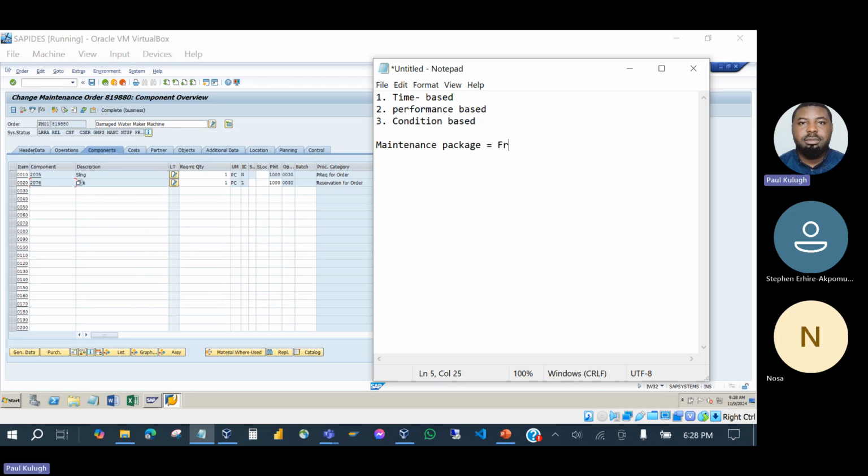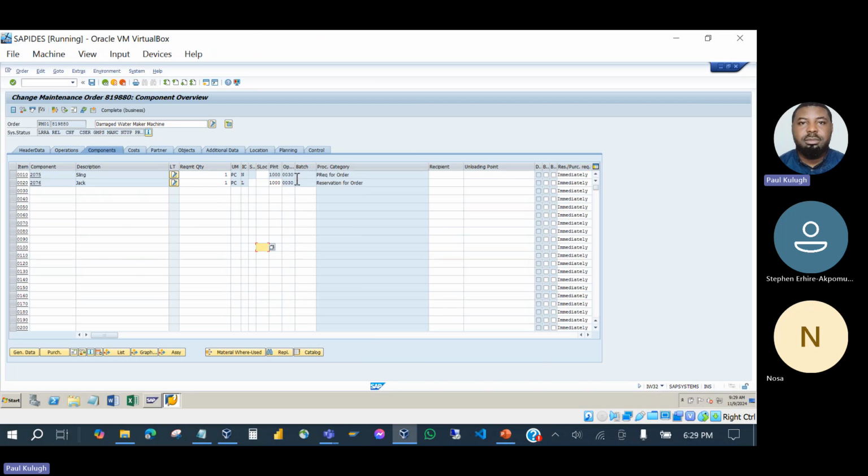Equals to frequency, maintenance frequency. So it means if I'm carrying out my maintenance in 1 monthly, 3 monthly, 6 monthly, this becomes my maintenance package, because these are the frequency of maintenance. So you can also assign that in your task list.